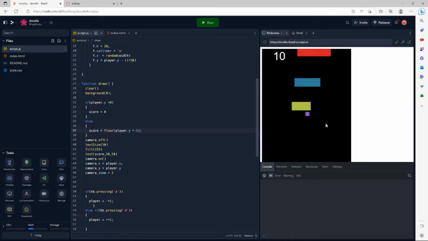And then you might want to have a high score, so if I get really high and fall down I don't lose all my points, but again that's up to you how you want to improve your game a little bit further.